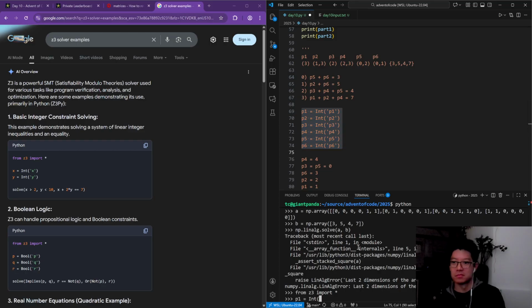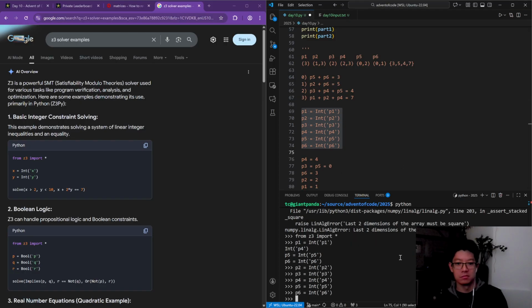Let's see. 2, 3, 4, 5, 6. This gave me a solution with 11 button presses, which I think is not optimal. 4, 5, 6, 7, 8, 9, 10. This is not optimal. It gave me a solution, but not a good solution.